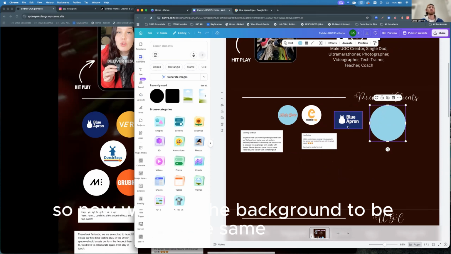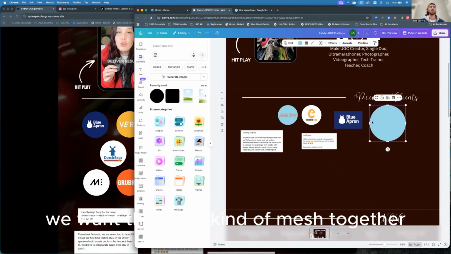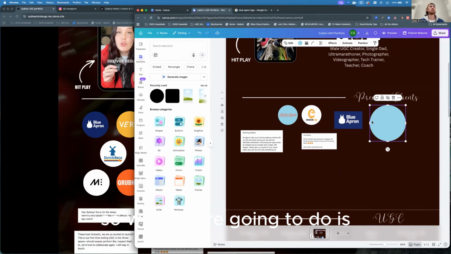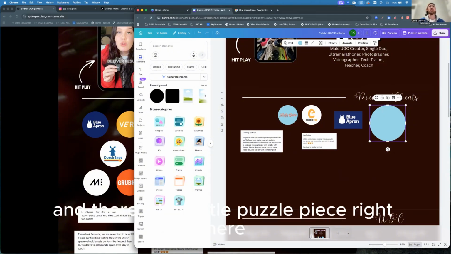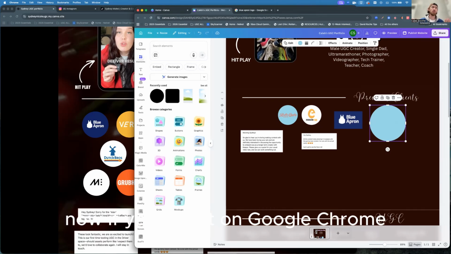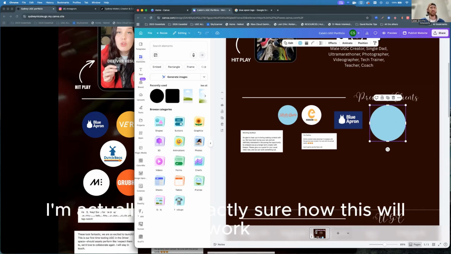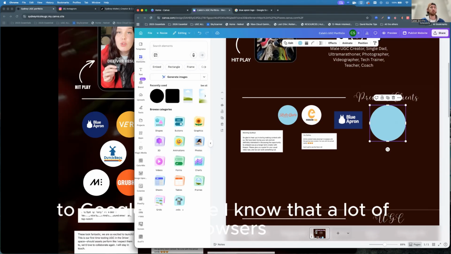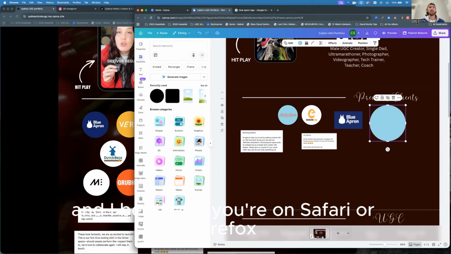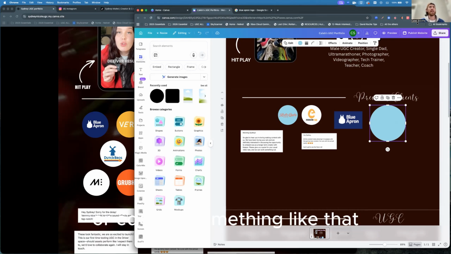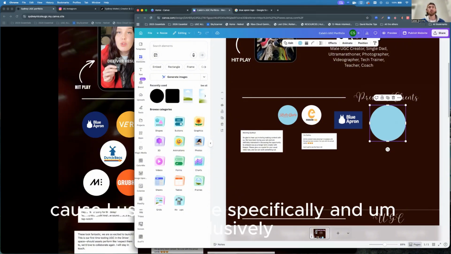So now we want the background to be the same. We want this to all mesh together. So what we're going to do is get an extension called the Color Picker extension. I'm going to come up to the top and there's this little puzzle piece right here. Now, if you're not on Google Chrome, I'm not exactly sure how this will work, so this might be a little more specific to Google Chrome. I know that a lot of browsers have similar extensions, and I bet that if you're on Safari or Firefox or Edge, you'll be able to figure that out as well. I just don't know how to do it because I use Chrome specifically and exclusively.